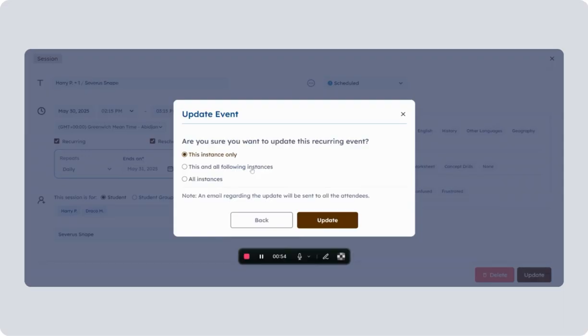Now since this is a recurring session, they would be asked whether this reschedule would only be applicable to this instance, this and all the upcoming instances, or all the instances which are part of the recurring event. So in case the tutor just wants to reschedule this particular session, they'll select this, they'll confirm.